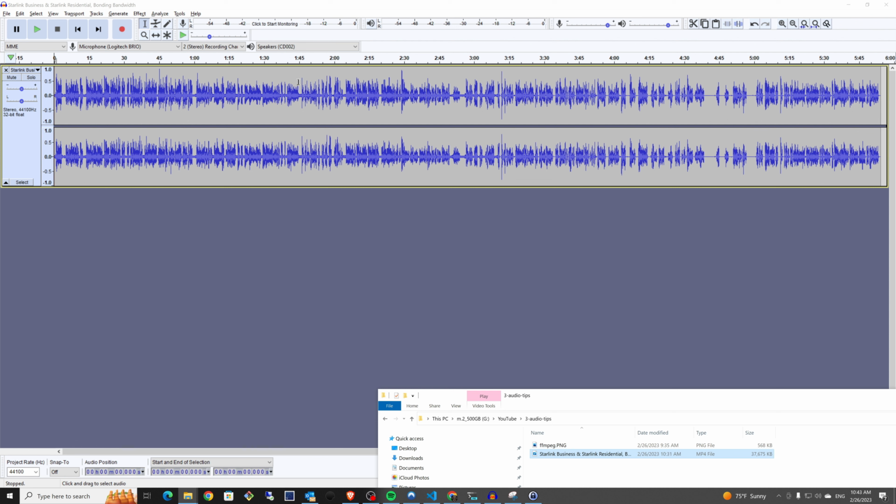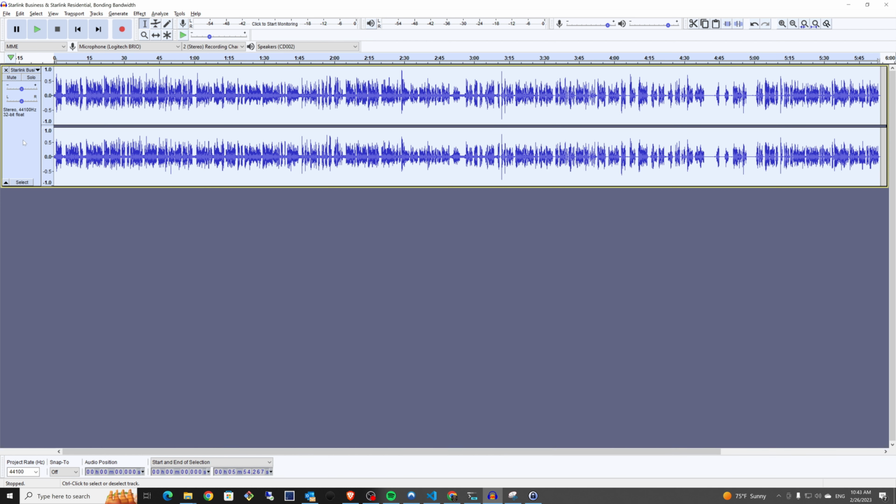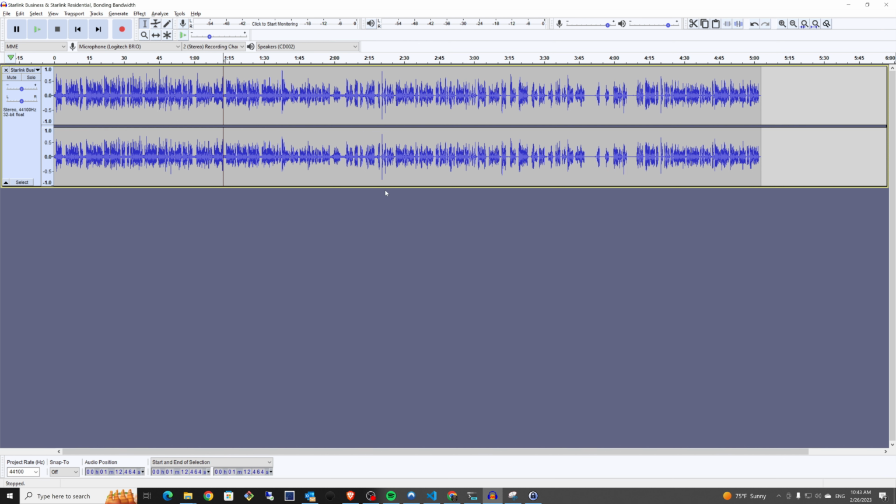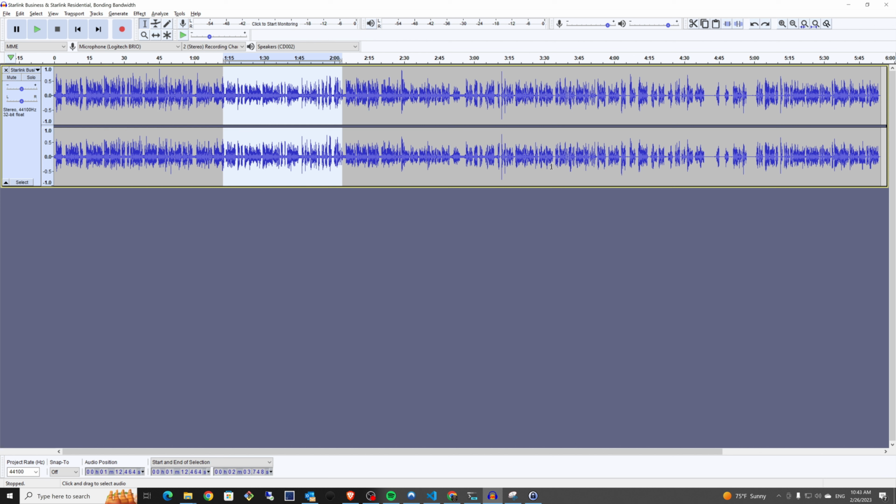So here you can see the audio. Now what I can do is I can use normal shortcut keys such as Control plus A to select all. So I'm selecting the track, you can use Control A, or you can do something like this where you grab a different section, and you can use something like Control X to remove a section. I can use Control Z and undo that cut I did.